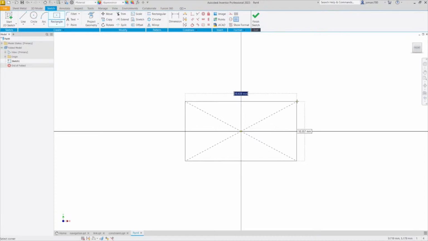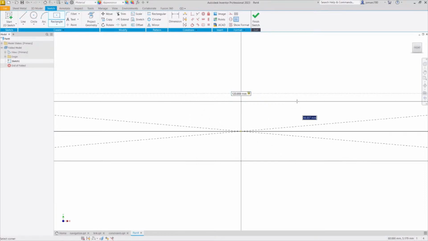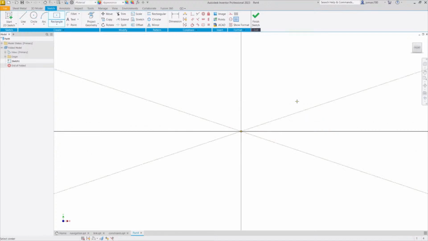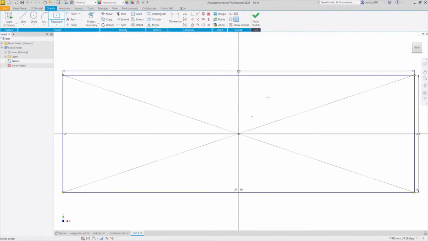Notice the horizontal dimension highlighted in blue. It's currently asking us to input a value. I'm going to key in 120. Let's cycle to the other dimension. I'm going to hit Tab and key in 40. Hitting Enter. Double click our scroll wheel to zoom extents. Hitting Escape.